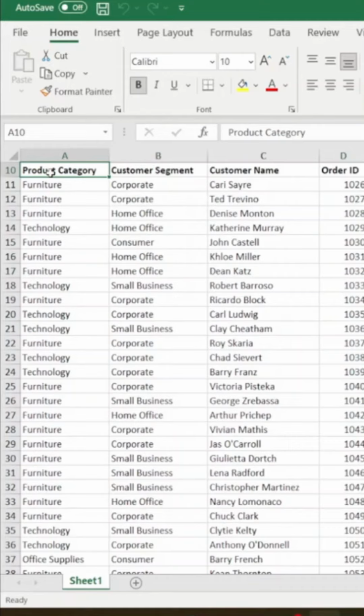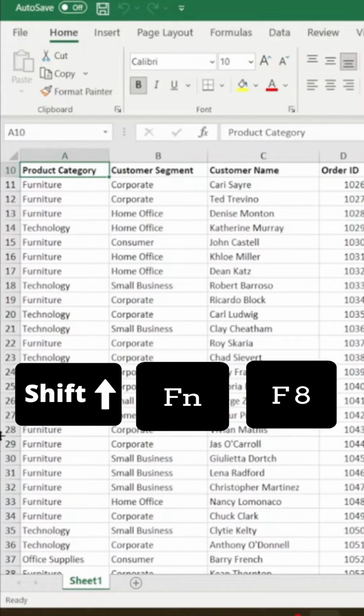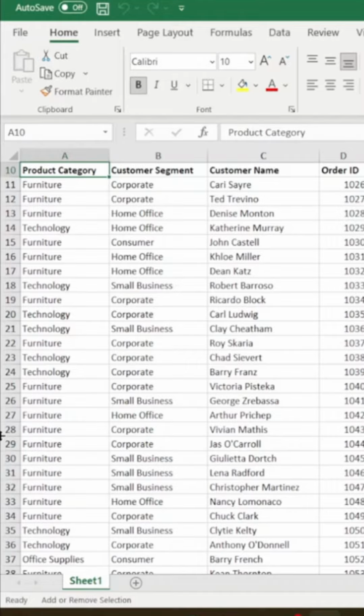Now I want to select the non-continuous ranges of cells. Non-continuous. Maybe I want to select it from A column some cells, C column some cells, E column some cells. Now you can use Shift F8. Shift F8. Earlier we used just F8. Now I am pressing Shift F8. On the bottom you can see it shows the message add or remove selection.